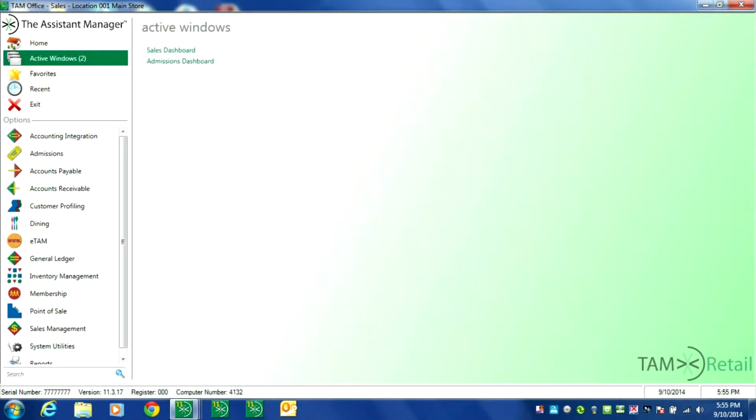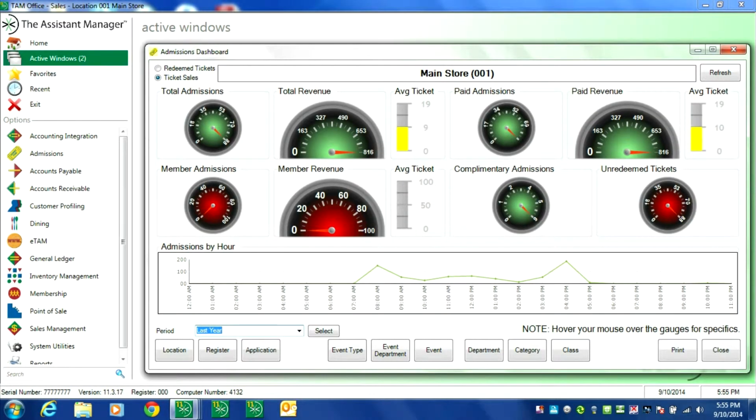The other dashboard that can be viewed by the membership area is the admissions dashboard. Again, both these dashboards can be run for any period of time. They can be filtered into a specific area, and they will real-time update as we go. And this one would be the ticket sales or redemption area, so we can see things that the membership department or development department might be interested in. Member admissions and revenues and so forth, okay? So those are 2 of the dashboards that are available.